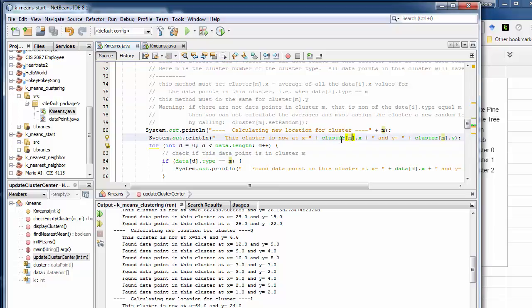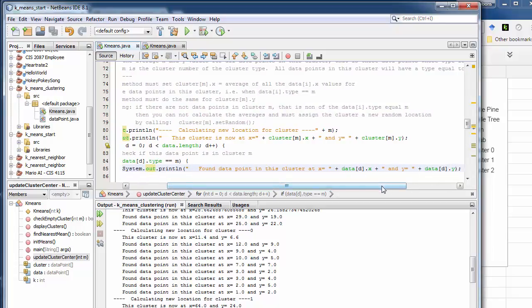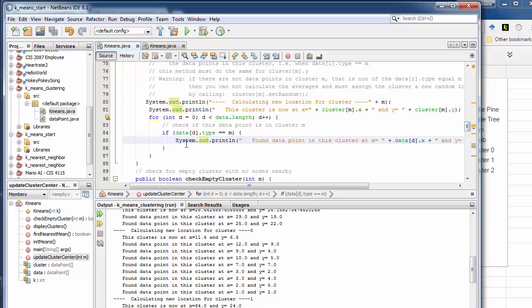So cluster m.x and cluster m.y is the current cluster center, and you're going to have to change that. You're going to have to set cluster m.x to the average. And here's all the data points. It loops through all the data points here and figures out if the data point is in our cluster, each data point's marked with the current cluster it's closest to. And then right now it's just printing out the clusters, print out data sub d.x, data sub d.y. My loop variable is d, so it's just looping through all those data points and printing them out.